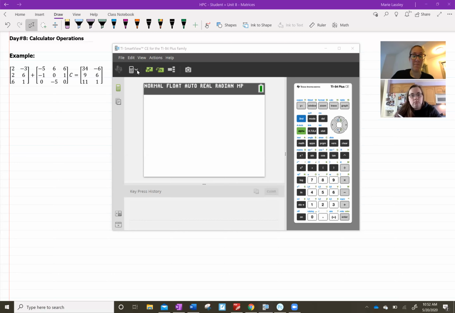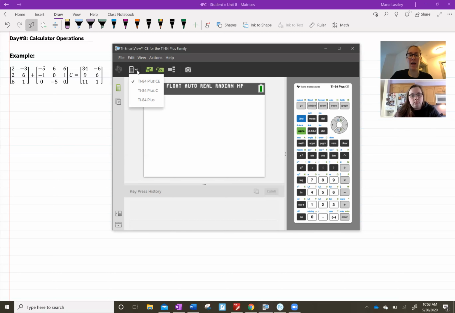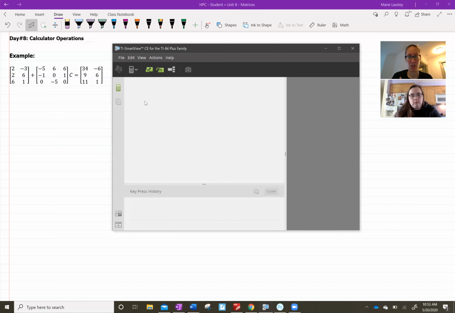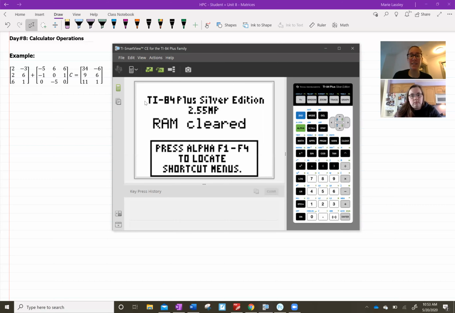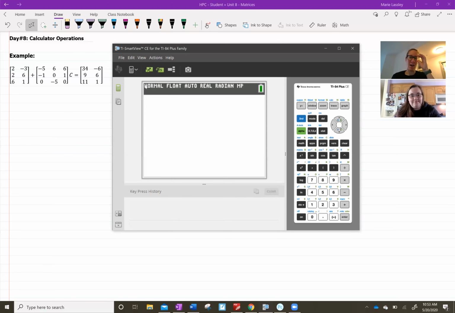I remember seeing a lot more of the CE calculators in class, but I can change it to just a normal TI-84 Plus. It takes a second to change what it looks like. But it's the same thing. So the buttons are the same. I know this looks kind of strange, just go with it. I like the CE look better. It just looks prettier. So we're just going to go back to that. That one looks kind of funky. It doesn't matter. It's been a weird morning.